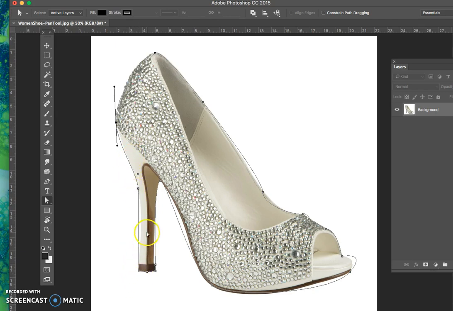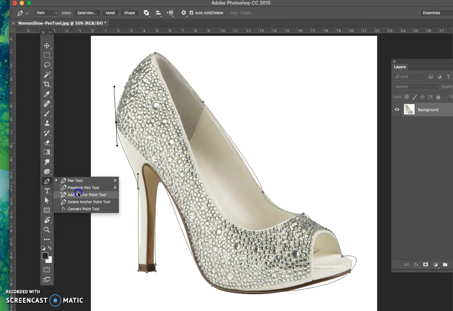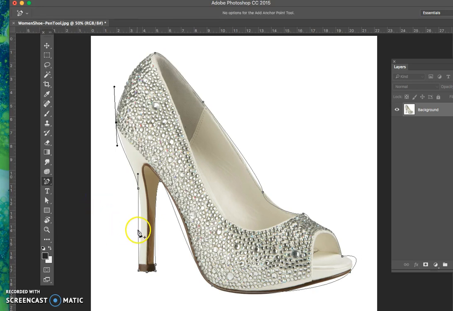Okay. I need to add a point here because I want it to go in. So if I go back to my pen tool, I hold down the flyout, and you'll see Add Anchor Point tool. I'm going to click on that, and then I can click wherever I want on my line that I want to add an anchor point. And then I have to go back to my white arrow again and then move it as I want.